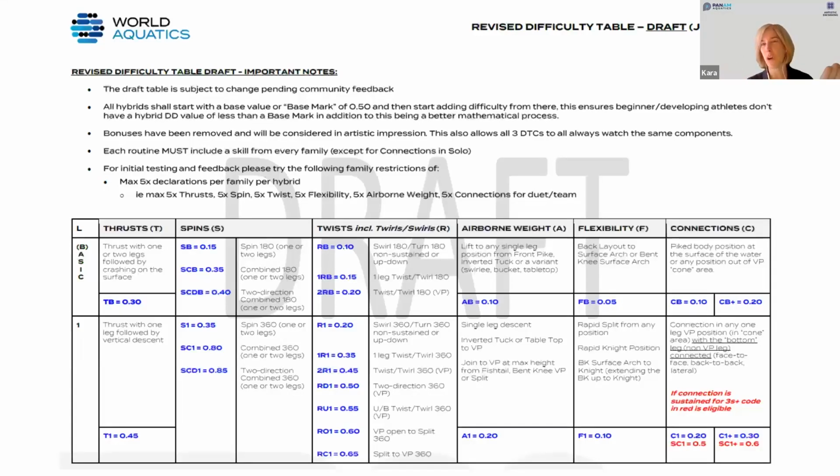And that's because it was too hard to put spins with twists in the same level. And for tech controllers and coaches now, you have very specific codes to what you're doing. So as a tech controller, when we saw an R8, we were like, but which one?